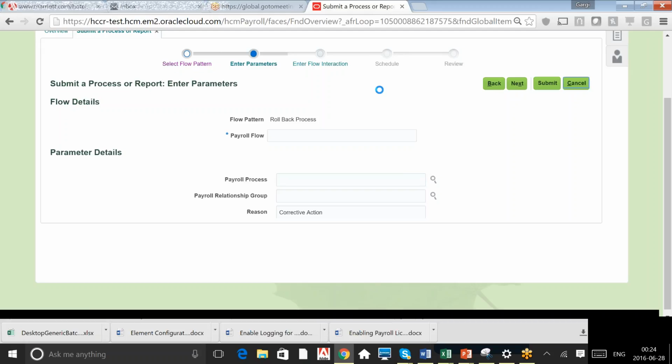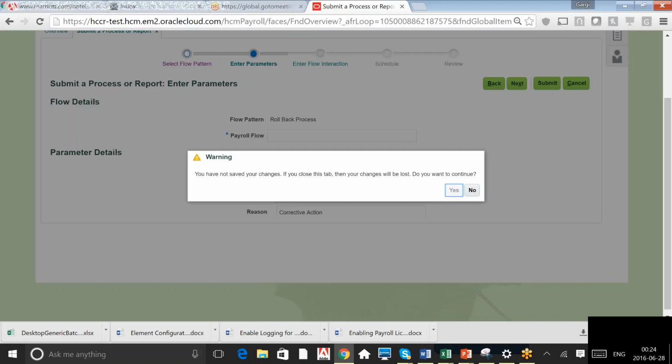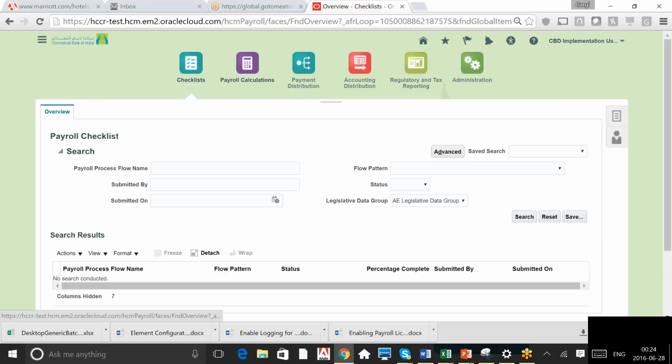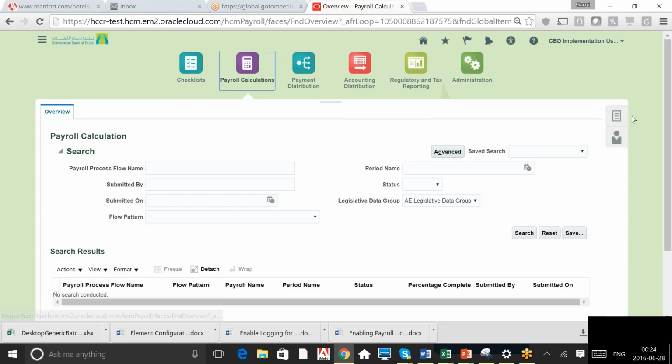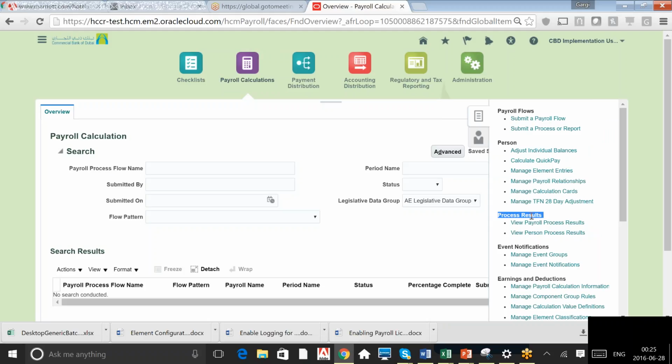Now, if you want to roll back for a single employee, you need to go back to the payroll calculation area. After you have run the payroll and you are verifying the results, you always need to come to this process results section and go to view person process results. You need to use this particular link frequently for any payroll issue for any employee.